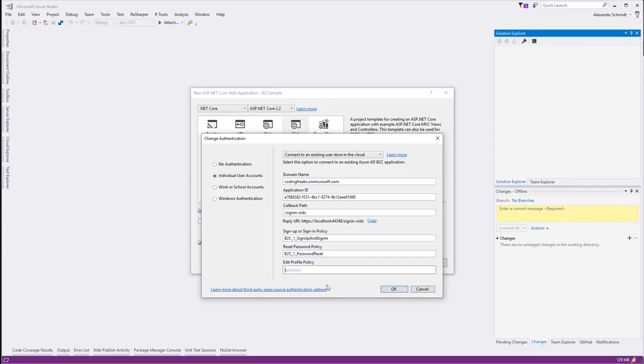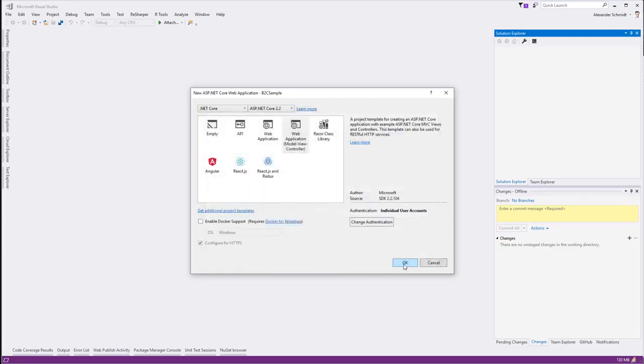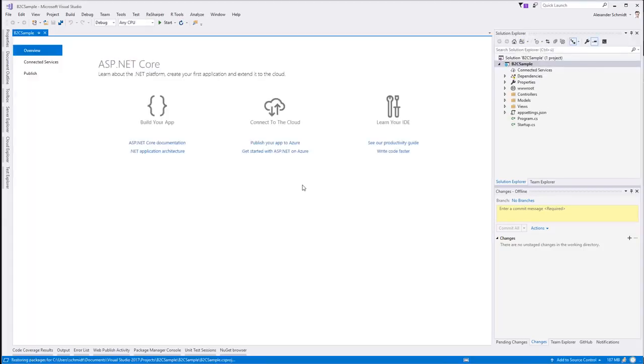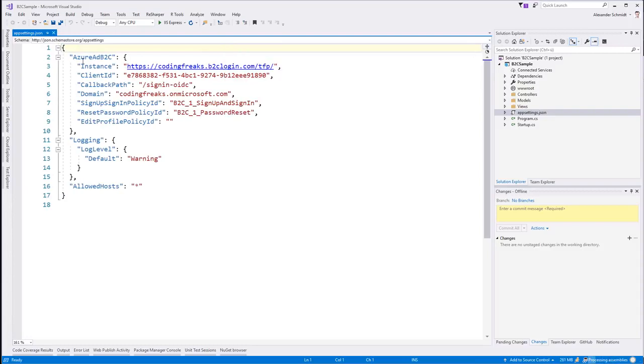We don't need an edit profile policy if we don't want, because we simply don't allow profile editing. We can add this later on. Okay, so now go here, and then let's see what happened. So first look is at app settings, and it's simple as this. He just created an Azure AD B2C entry with all those informations inside. And as you can see, here's a point. If you will add an edit profile policy, you would do it at this point.